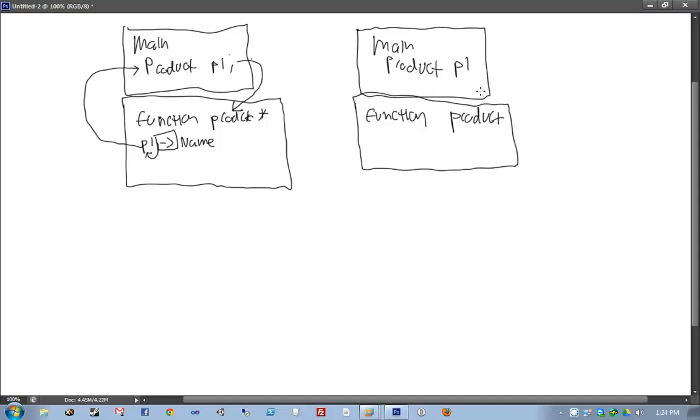Okay, in the case of no pointer, this product P1 gets copied into the stack frame of the function. So when we do P1 dot name, this symbol means reach into the actual memory that was copied into. So doing P1.name is actually going to jump right into the memory that was allocated when the function stack frame was pushed, and that memory happens to contain a copy of main.